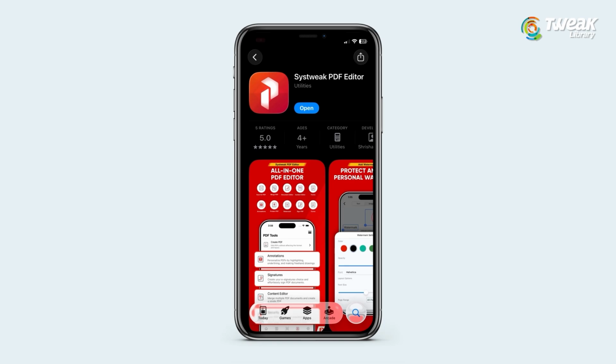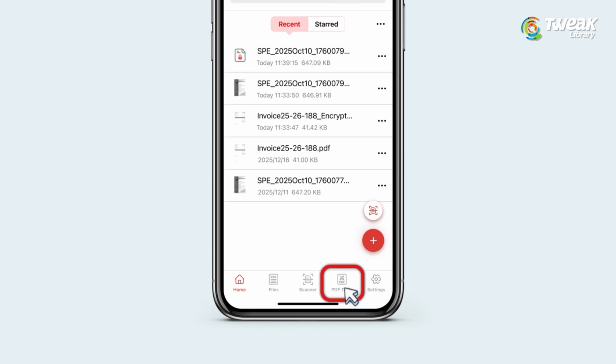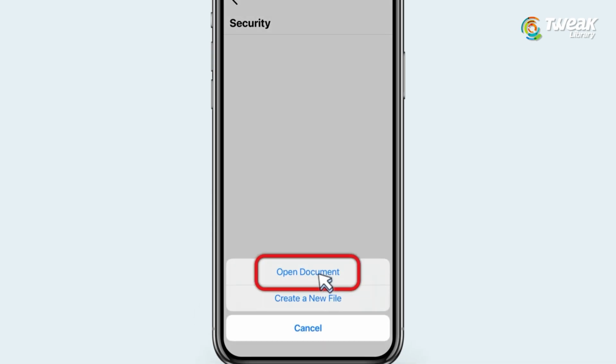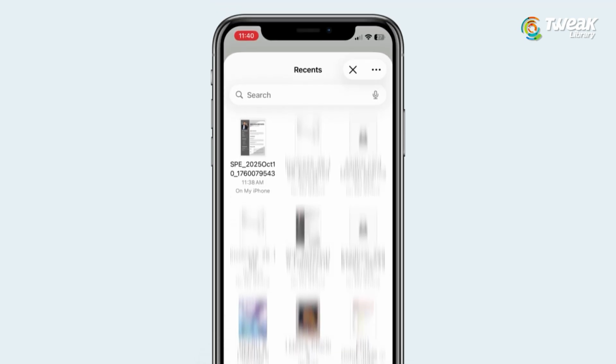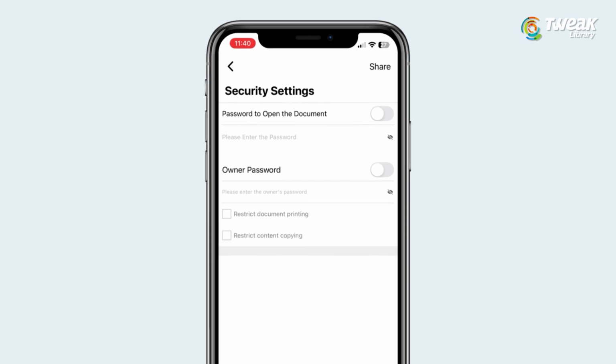Let us get started. Open the Sysweak PDF Editor app on your iPhone. Now go to the PDF tools. Here, tap on Security. Next, tap Open Document and select the PDF file you want to protect. Once the file opens, the security settings will appear.